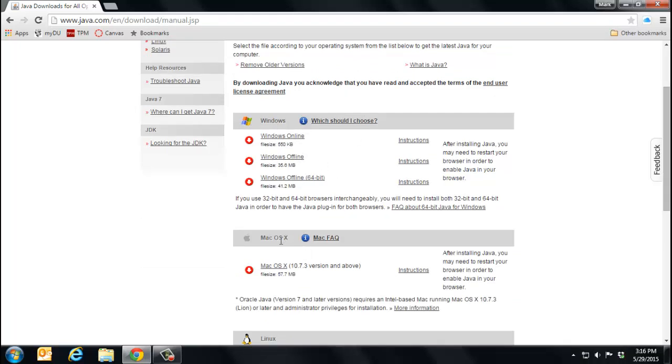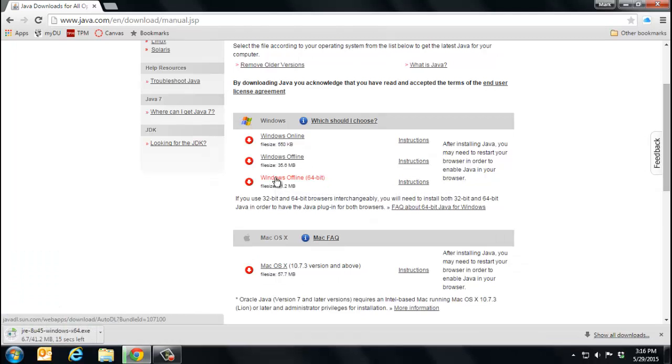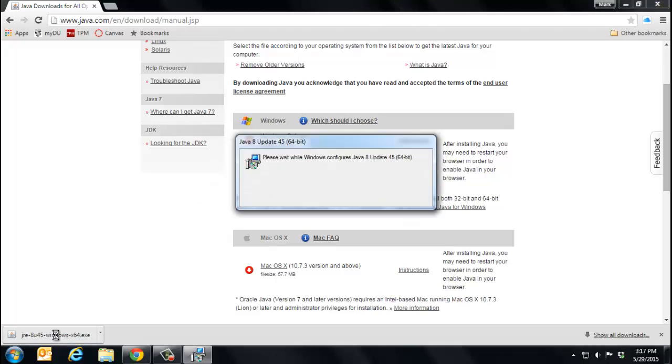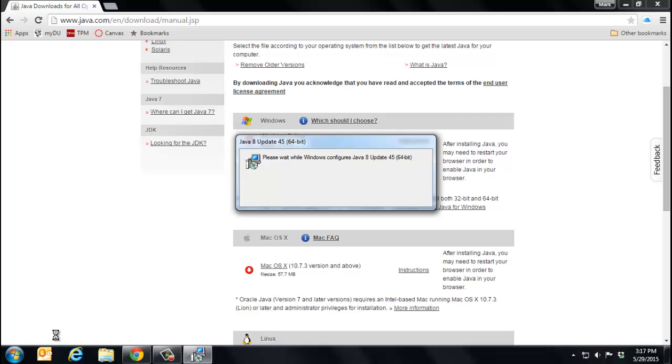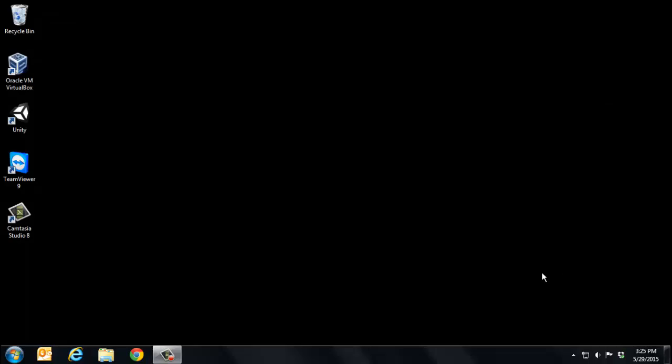Windows is up at the top and Mac OS X right below it. For Mac OS X, you'll just choose that version. For Windows, you'll choose either Windows Offline, that's the 32-bit version, or Windows Offline 64-bit, that's the 64-bit version. I'll choose that since this is a 64-bit computer. As soon as that has downloaded, we'll run the program. In this case, I can just click on it, confirm that I want to install, and it'll run the installer. That's pretty straightforward. I'll jump ahead to once it's done. Great, we've got Java installed.